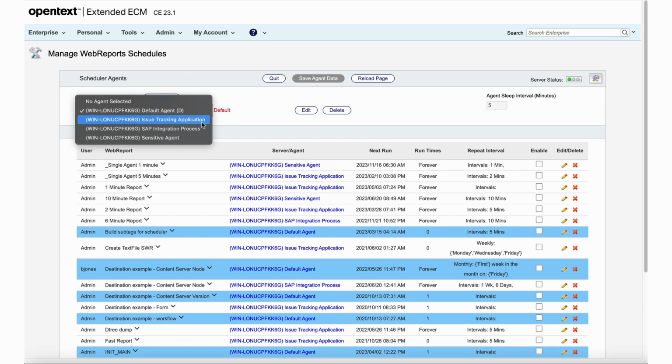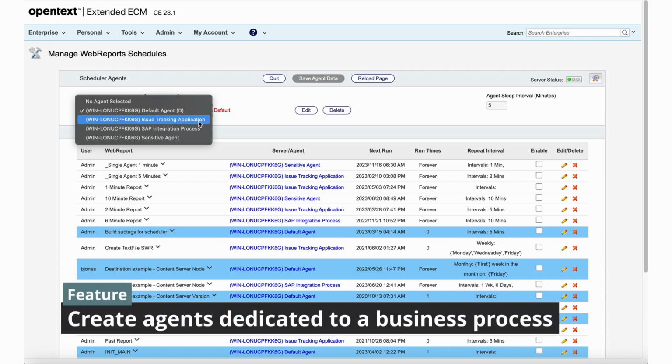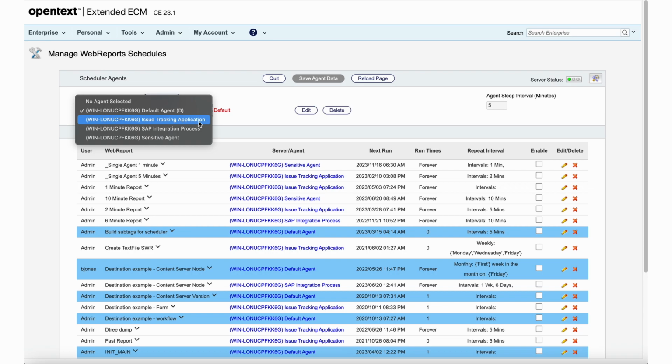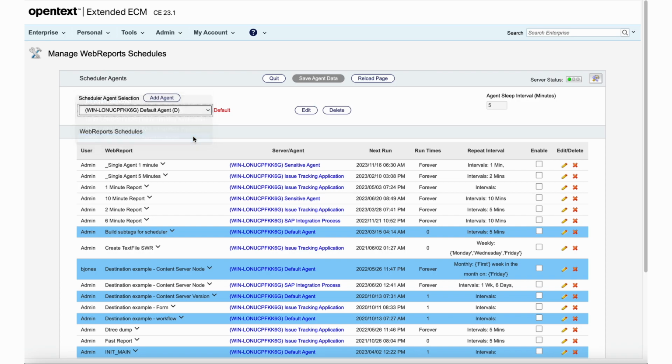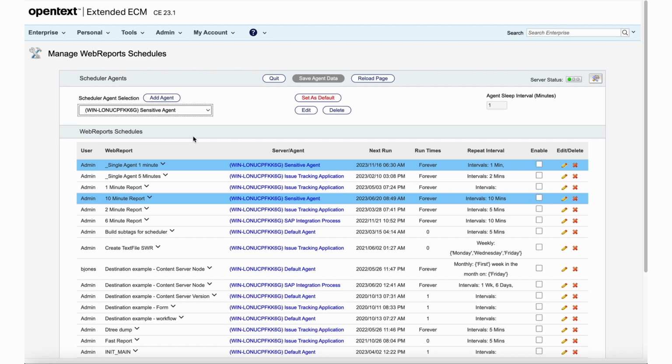Now, if we look at some of the other agents, we have actually created 3 other agents that are specific to different business processes that we want to make sure are running properly and are robust, in terms of that confidence that we get in ensuring that our web reports are running on a schedule. So what we've done here is we've created a separate agent for an application that we've built for managing issues and tracking them in-house. We've dedicated a whole other agent to an SAP integration process. And then we've created a 4th agent, which is called the sensitive agent. This is going to provide a dedicated agent to 2 web reports that are very, very critical to the business to make sure that they're running every single time.